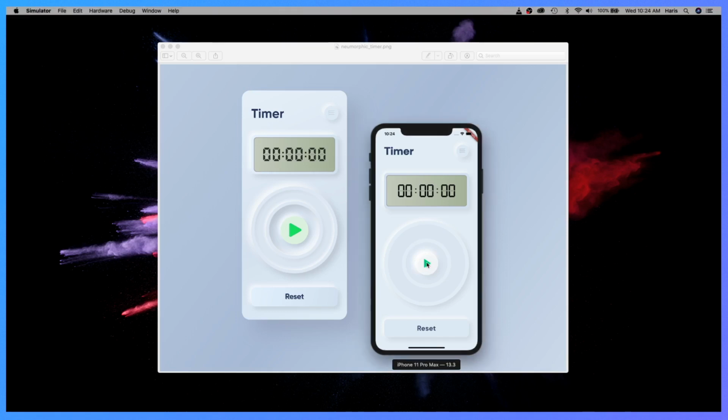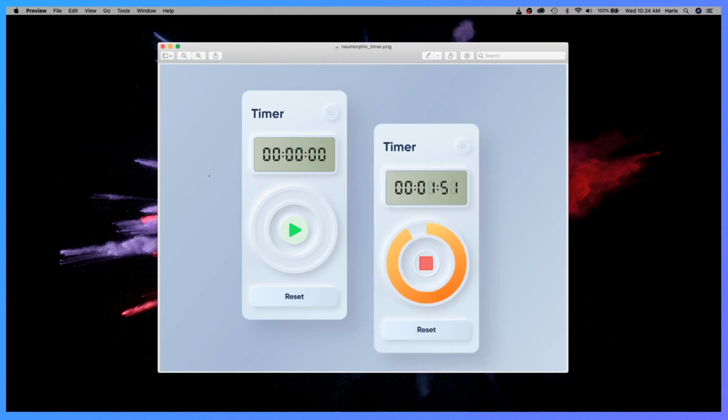If I click on this button, it ticks. Alright. And if I stop it and I reset it, it resets. And if I play and I reset it, it just resets. Actually, these are the two designs that we are going to go through.